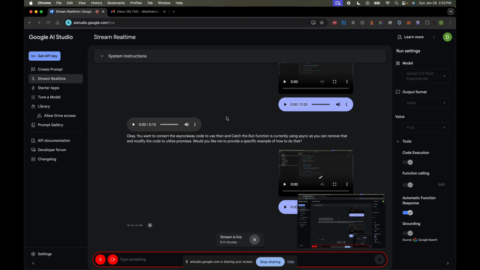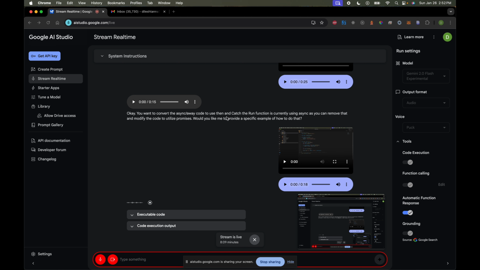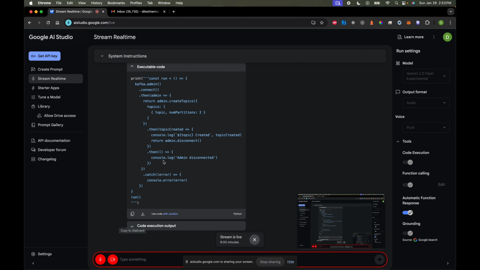Okay, to convert your async/await code to use then and catch, you would need to change your run function to the following. So here, instead of async and await, we use then to chain the promises and a single .catch at the end to handle errors. This accomplishes the same as the original code. Is there anything else that you would like me to clarify?